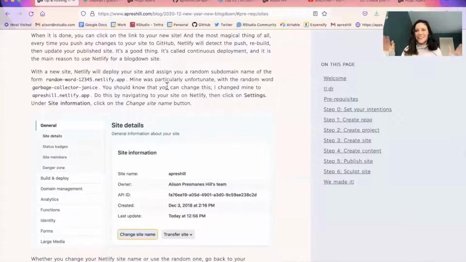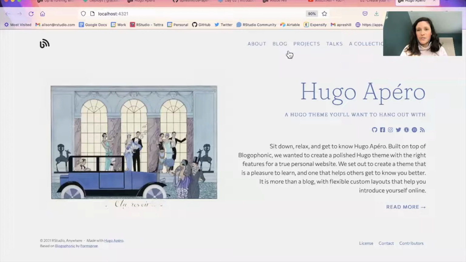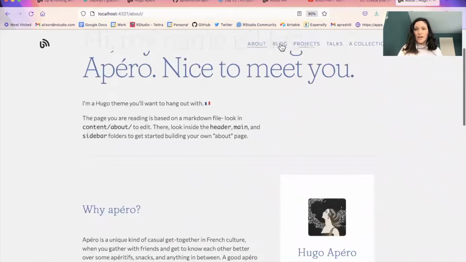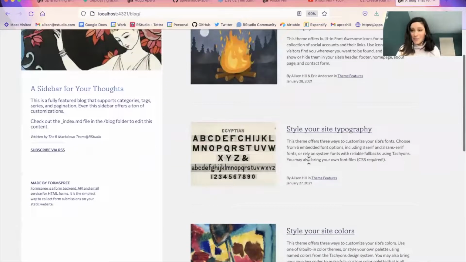If you wanted to just start monkeying around with stuff, I've got what I hope are really good sources of documentation for you for how to configure your site. We've already covered deploy your site. Section configuration. So in a Hugo Apéro site, some pages are individual pages, like the about page. This is a single page. This is not a section. But blog is a section, meaning that there's subpages within it. And what you can see here is what's called a listing page.